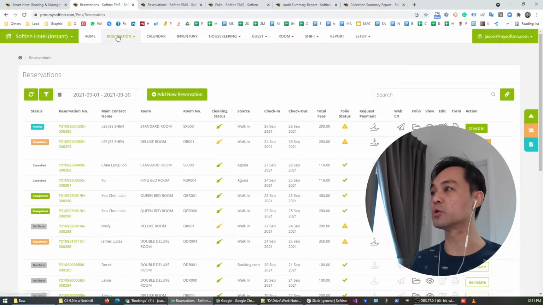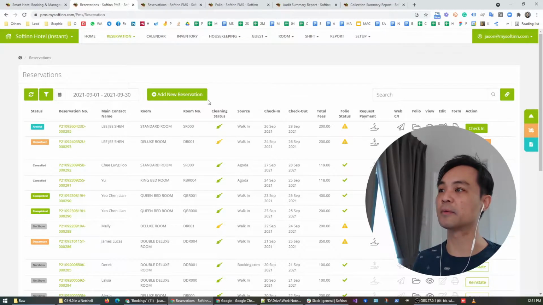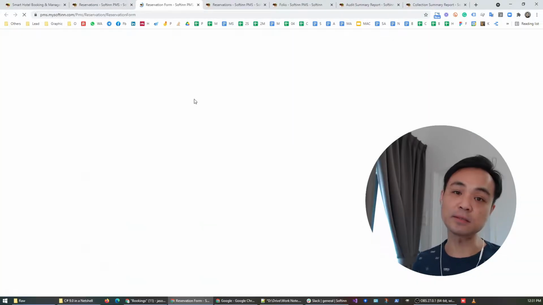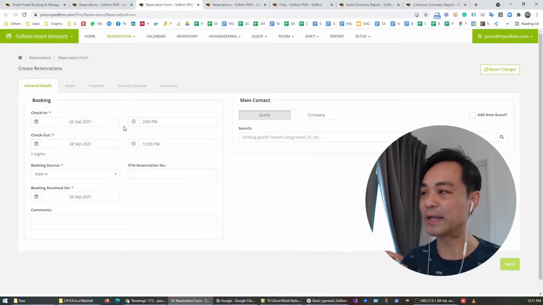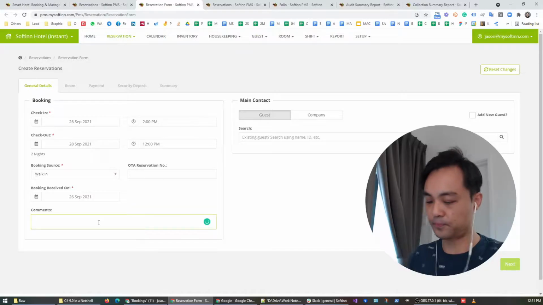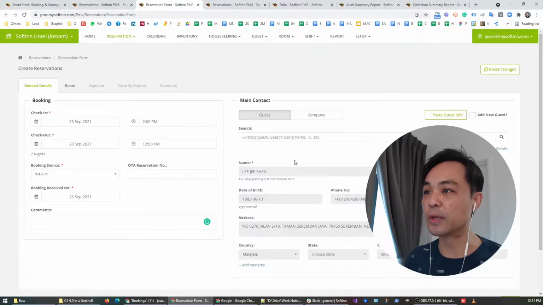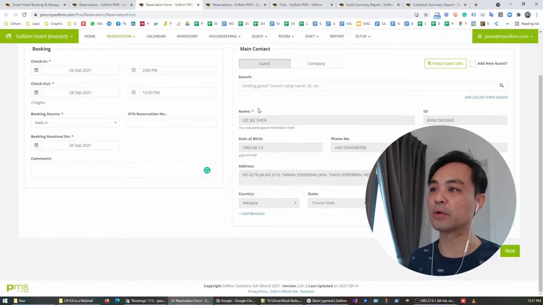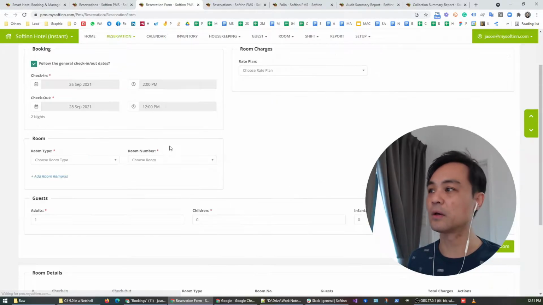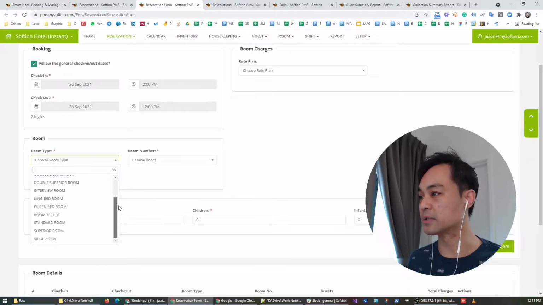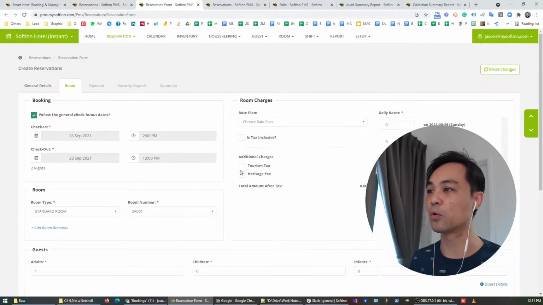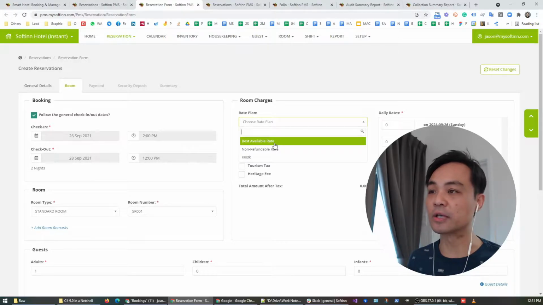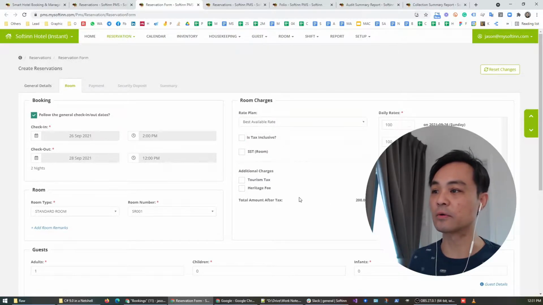From the home page, go to reservation and click the add new reservation button. I'm going to create a reservation for a walk-in guest for today, staying for 2 nights. Assuming this guest has come before, I could select the name, and he is staying in the standard room, let's say standard room 1. I'm going to give him the best available rate, that is 100 ringgit.